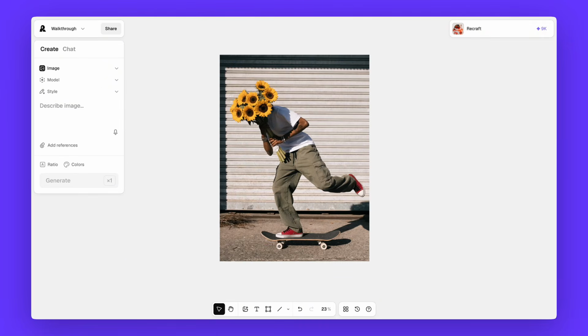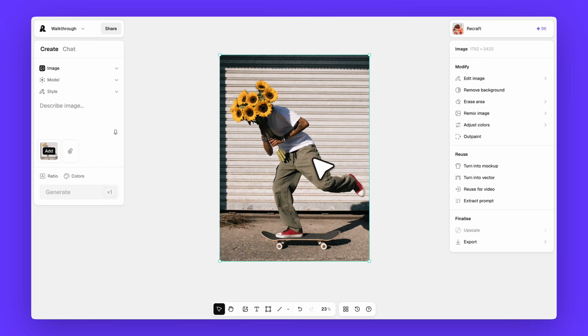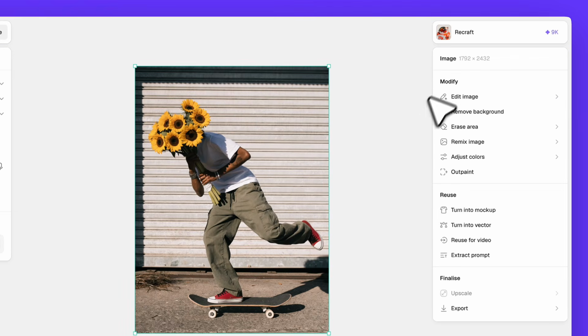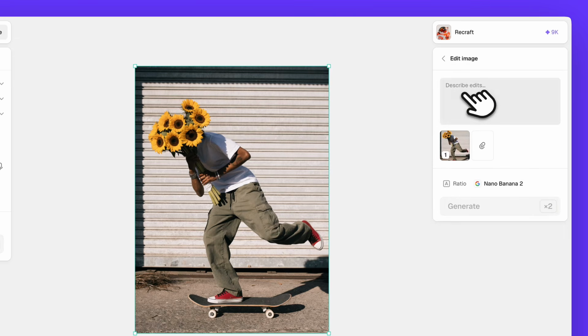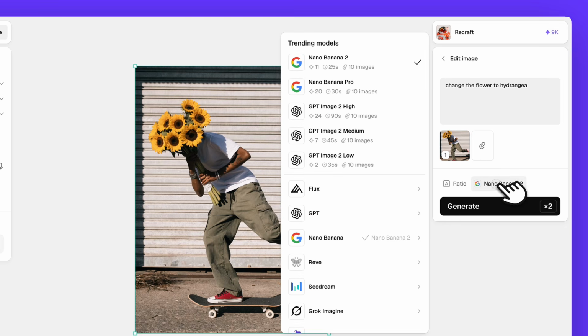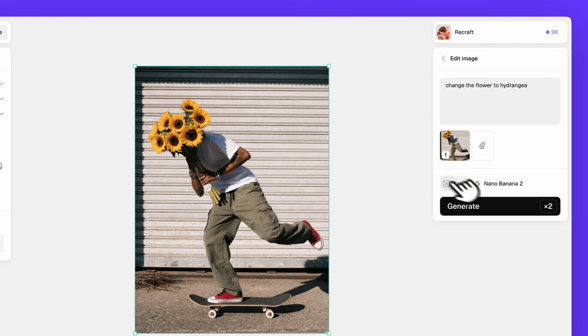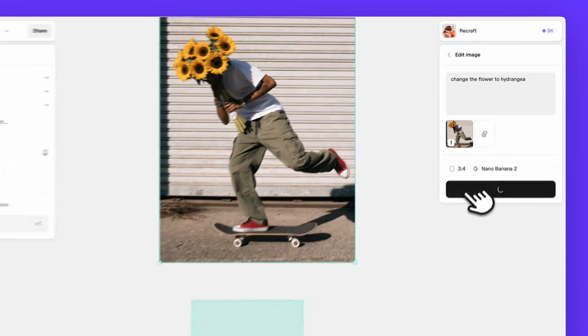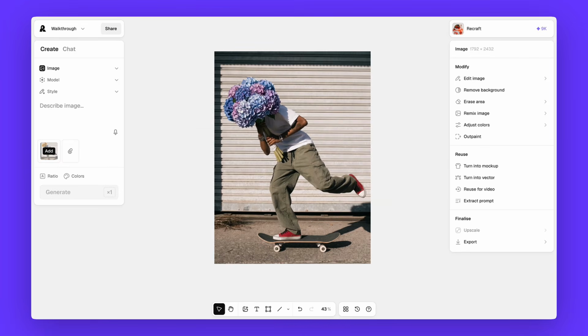Now let's look at how you can continue working with an existing image. Select an image on the canvas, and the right panel gives you all the main ways to modify, reuse, or finalize it. For AI editing, choose Edit Image under Modify. Your selected image is automatically added as a reference. From here, describe the change you want to make, add more references if needed, choose an editing model, and adjust the aspect ratio. Then click Generate, and the edited result appears directly on the canvas.